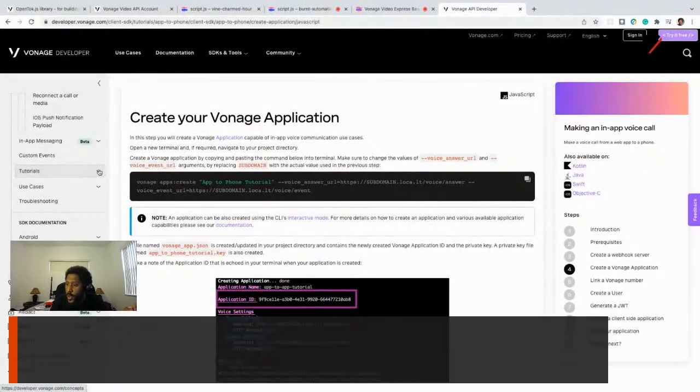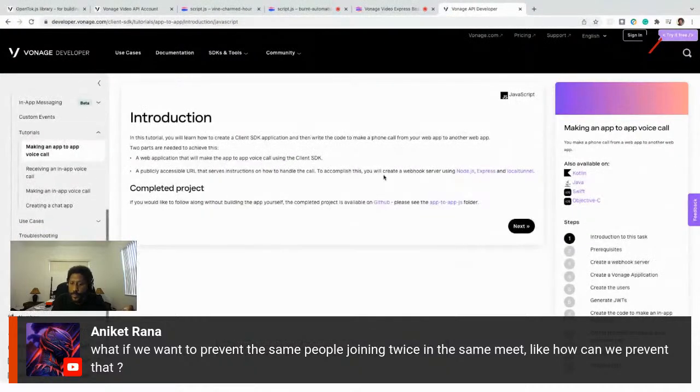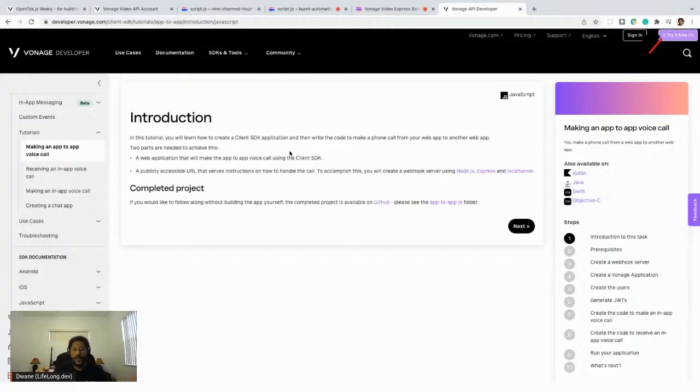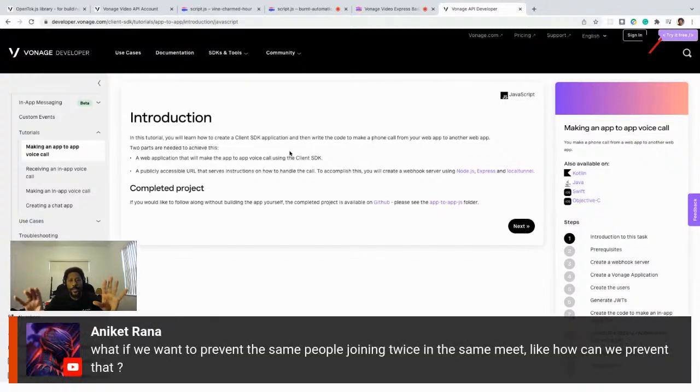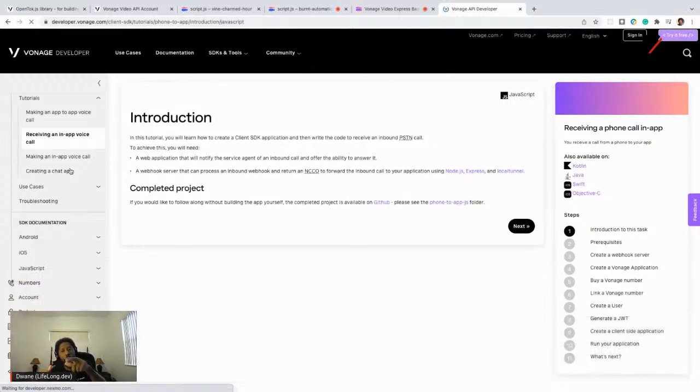Then we also have other tutorials. So making app to app: this one is creating two users who log into your application. One can call the other and you can have a conversation. And then we have one for receiving an in-app voice call, so dialing a virtual number, because you can purchase a virtual number with Vonage. You can have your application where a person calls your virtual number and you'll be able to pick it up in your application. It's pretty cool.